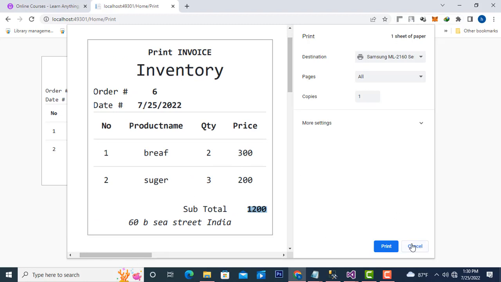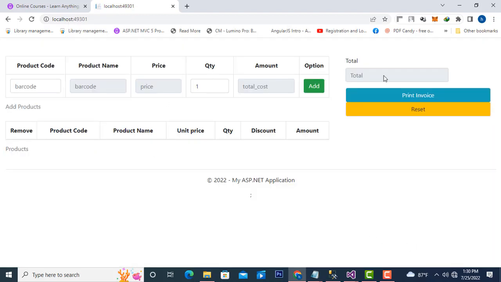Once you are done with the sales, click the cancel button. Here it will clear the application. It's very simple. We'll see how to do this project step by step.